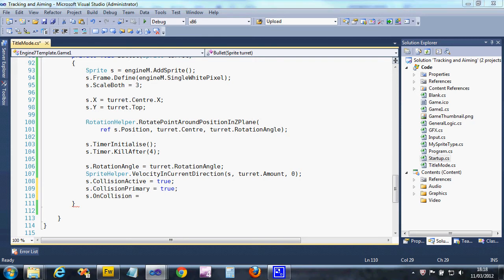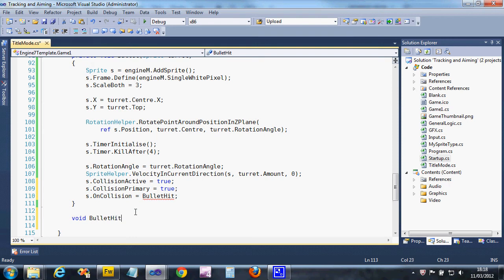And I'm going to call this, what should we call it? Let's call it bullet hit, because that's what it will be. So we're going to create this little collision handler now, just below our bullet sprite. So say void bullet hit. And this needs two parameters: the sprite that is the collision primary, so this will be our bullet sprite, and the sprite that we hit. So I'm going to call it collided with. So this little subroutine is going to take care of this.